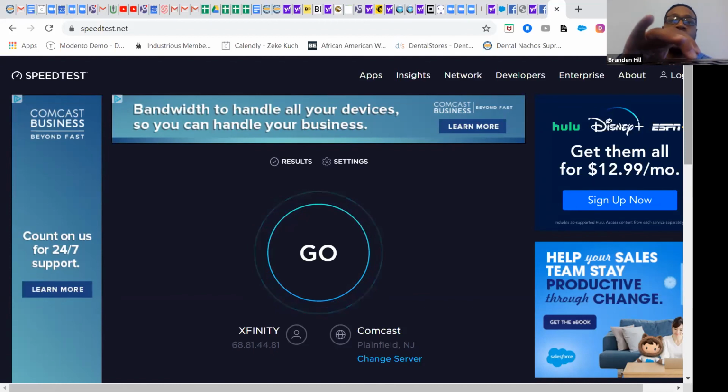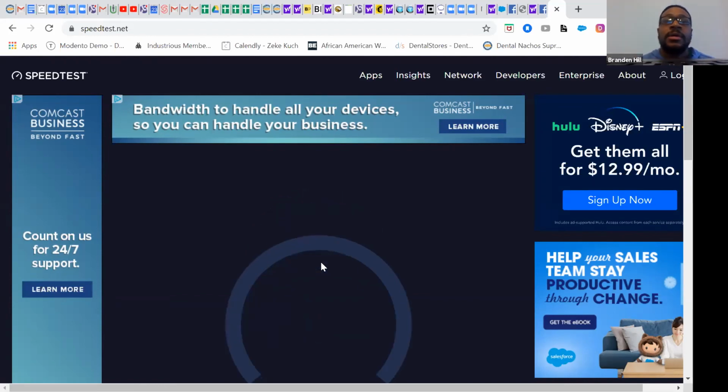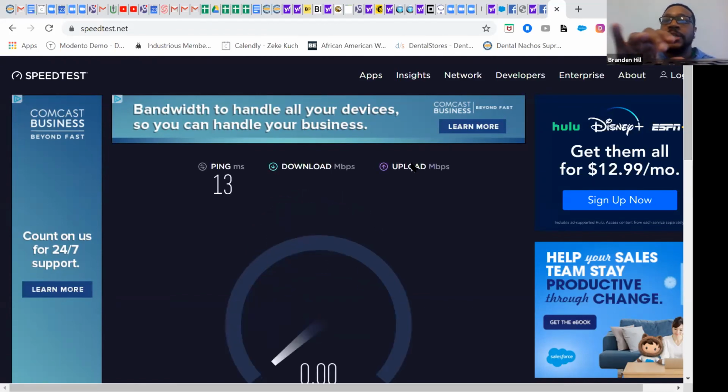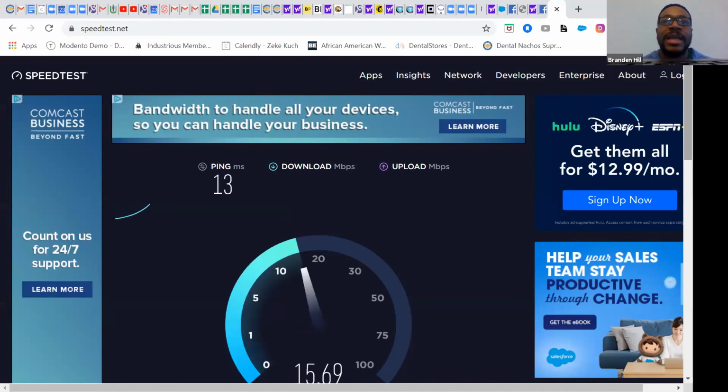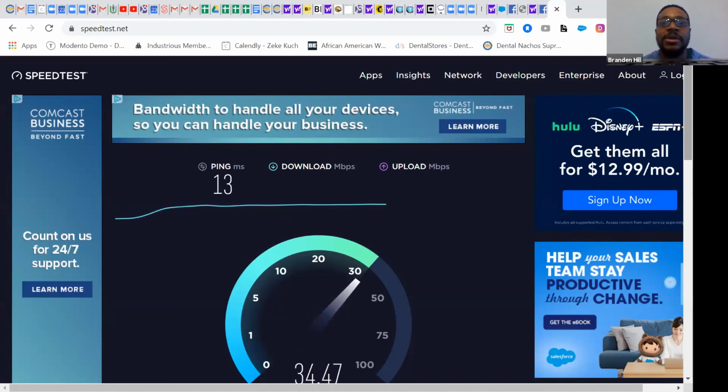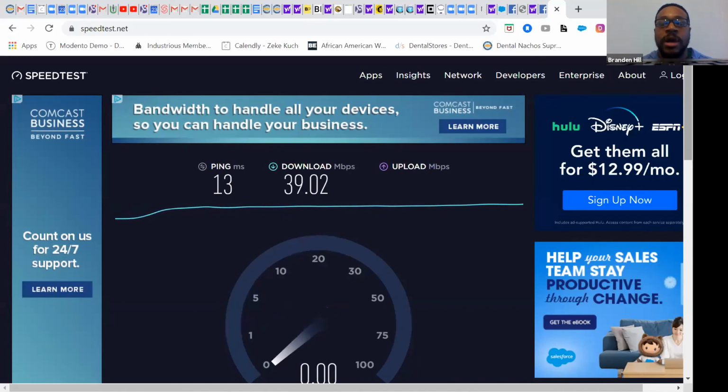All you have to do is hit the go button and let magic happen. Don't worry about that. See, it says ping milliseconds 13. You don't need to know that unless you're an IT person. It doesn't mean anything for this. And as you can see, it's like a dial. The meter is going and it's testing my speed. It'll stop when it gets whatever the max speed is.